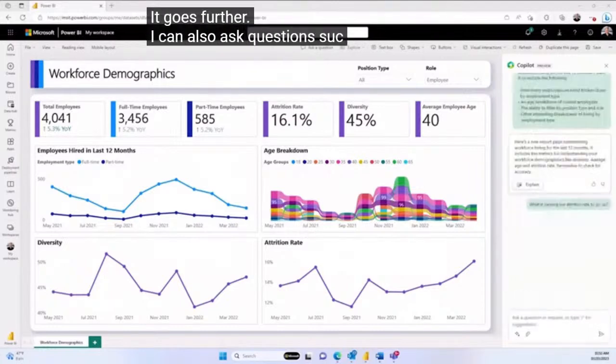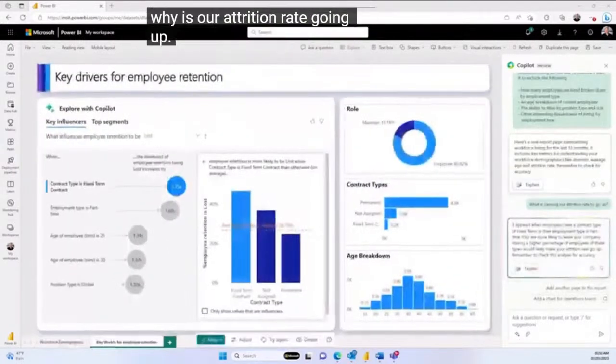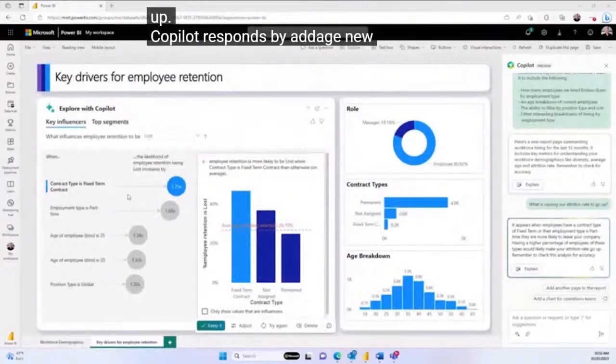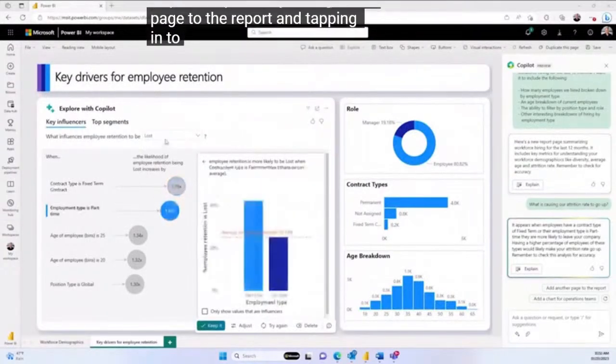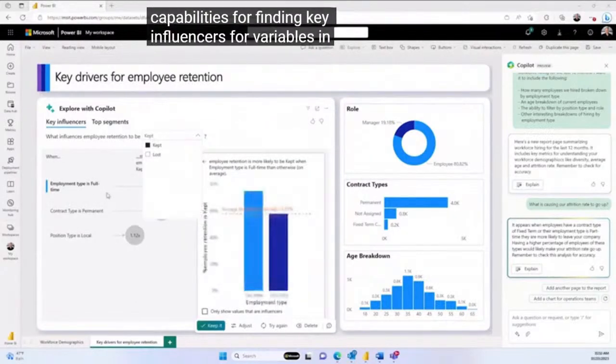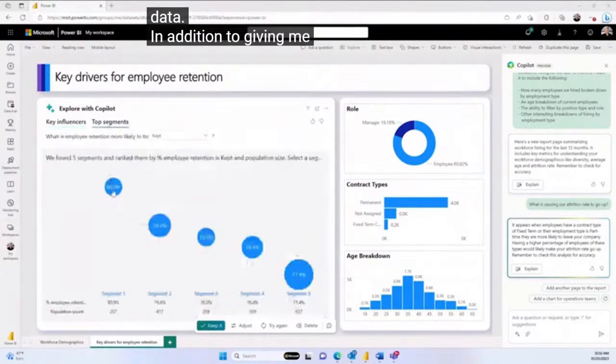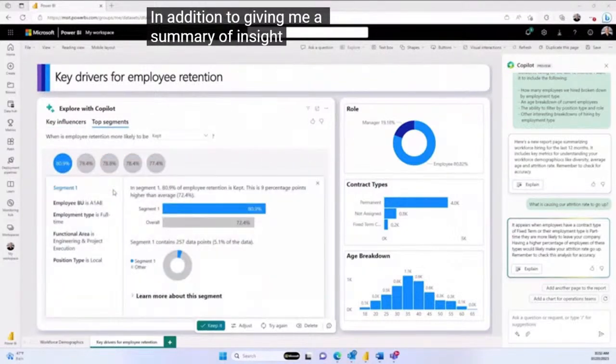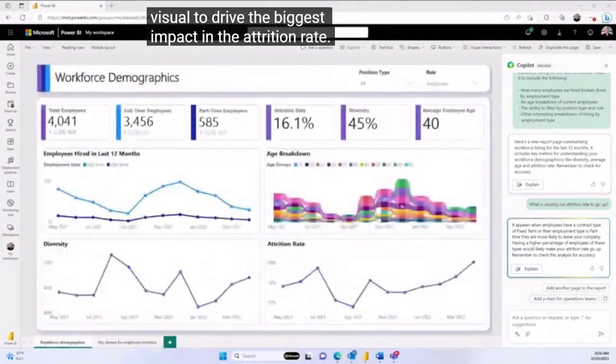Copilot responds by adding a new page to my report and tapping into Power BI's built-in advanced analysis capabilities for finding key influencers for variables in my data. In addition to giving me a summary of an insight about different employee types having different attrition rates, I can easily explore Power BI's key influencer visual to see what's driving the biggest impact in our attrition rate. I can even automatically see the most significant segments in my data just by clicking.